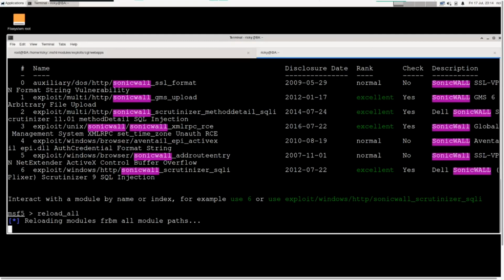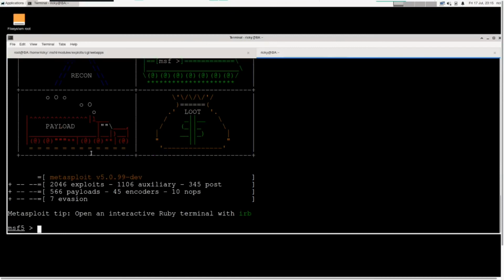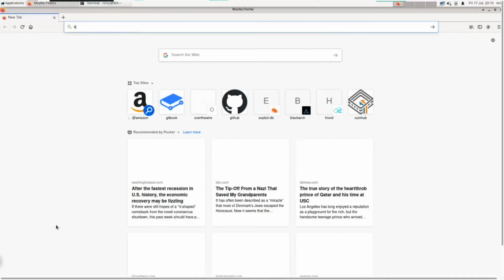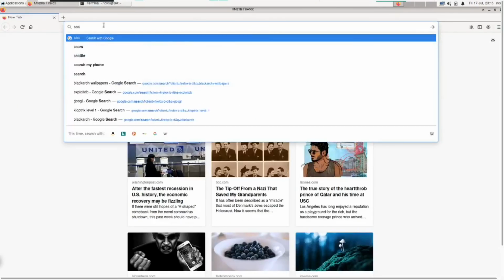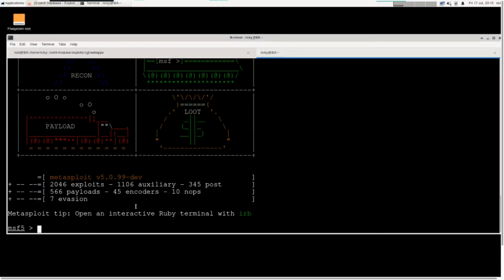Searchsploit is very useful. Sometimes I see the latest exploits aren't available in the Msf database, so I'll show that to you guys. You can see that 2046 exploits are available now, which means you can load that. You can search here also. Okay, I'm going to search exploit here. We will come back to this later. First I want to show you search.